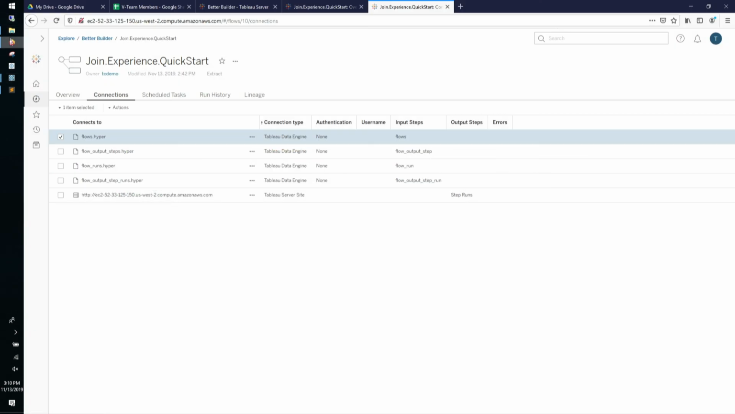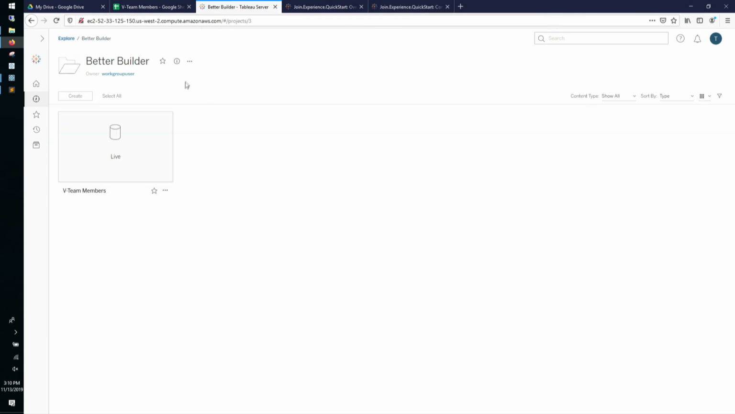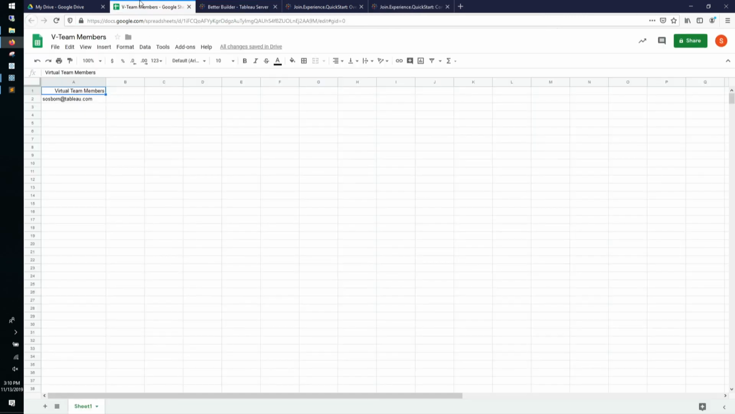So real quickly, the data source that I have already on this server is called vteam members. Let's assume, and this is a contrived example, that we have a bunch of data in a bunch of databases that we don't really want to manually input ourselves. So we create this little Google Sheets worksheet, one column, very simple. Right now it's only got one record. There's only one person on this virtual team. That's me.